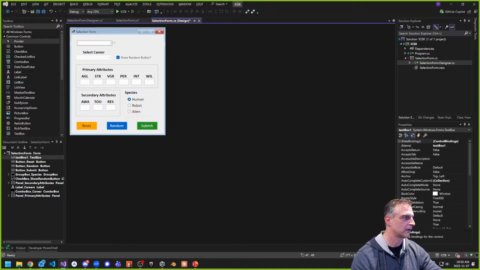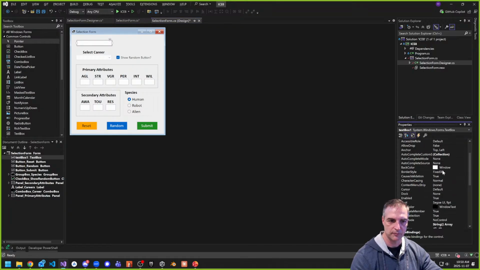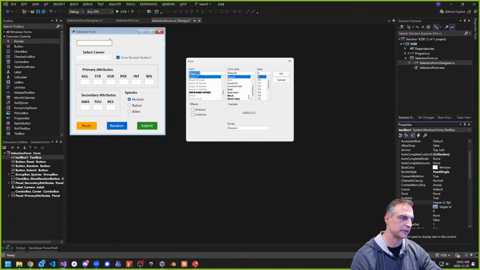Let's make it bigger. Let's make it so that the text box has all the things I like in a text box, which are the border style is going to be fixed single. And I also want to make it so that the font, let's select the font family again. It's going to be 12, and it's going to be Calibri, just like before. There it is. And that's what I want to make this, right?